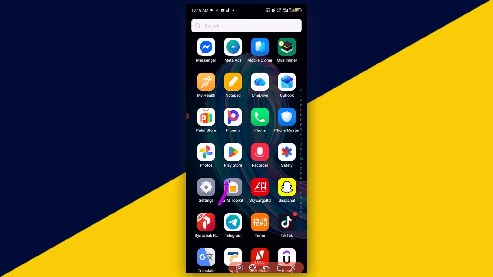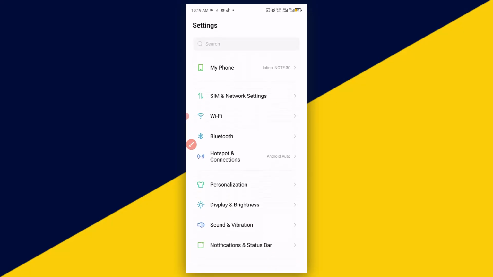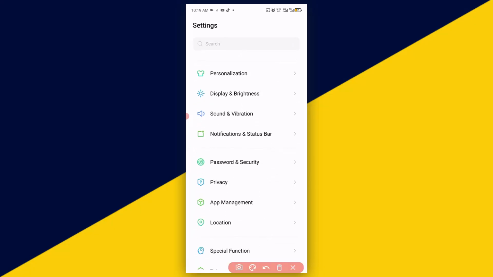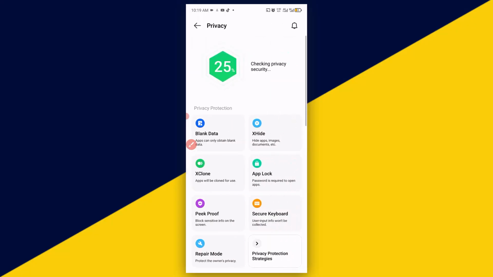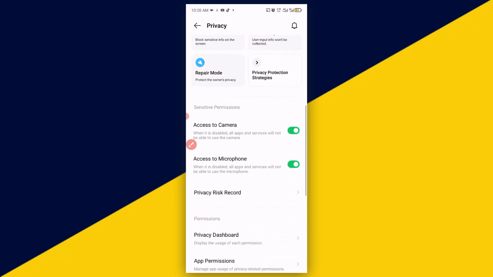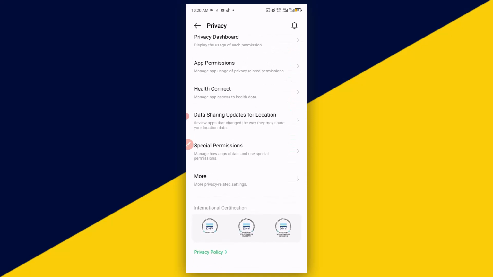The very first thing you want to do is to go ahead and open up your phone settings on Android. So I'm going to click on phone settings right here. Next thing you want to do is to scroll down right here. Go ahead and click on privacy. The next thing you want to do is to scroll down right here. Continue to scroll down and then go ahead and click on more.